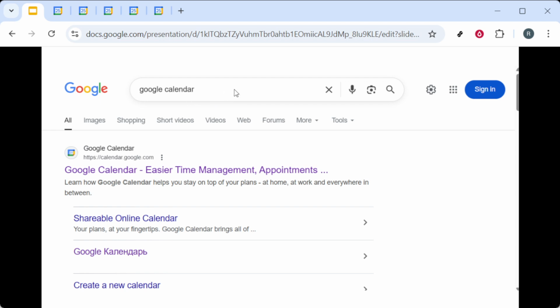First, you'll want to head over to the Google Calendar website. Simply open your browser and type in Google Calendar. Click on the first result that pops up.